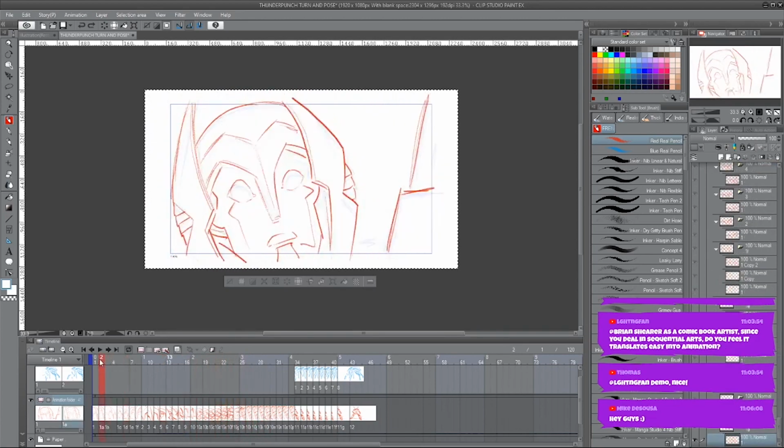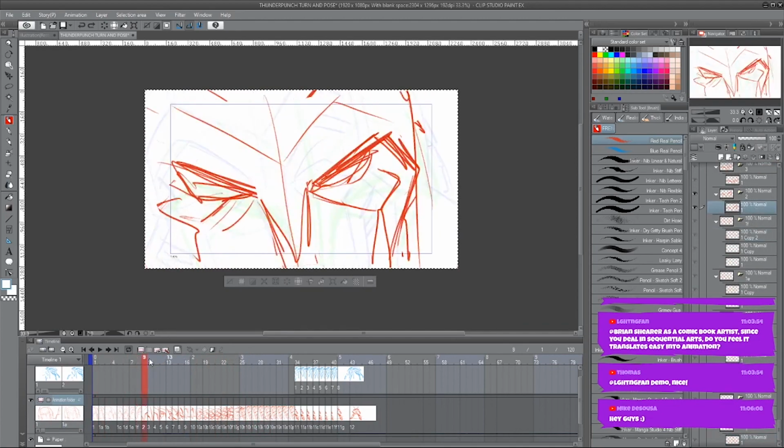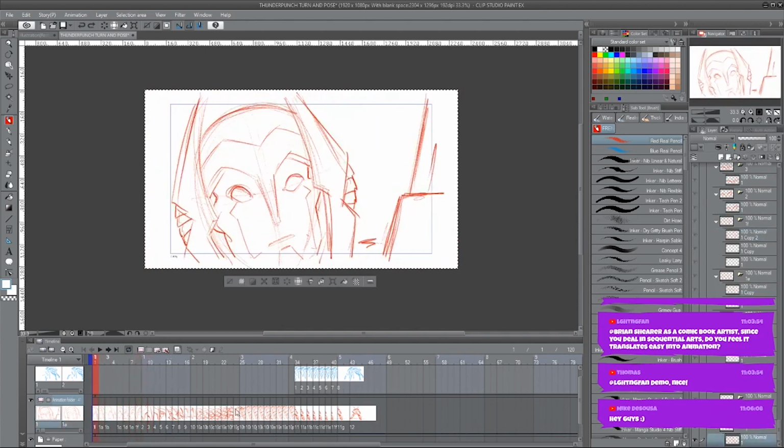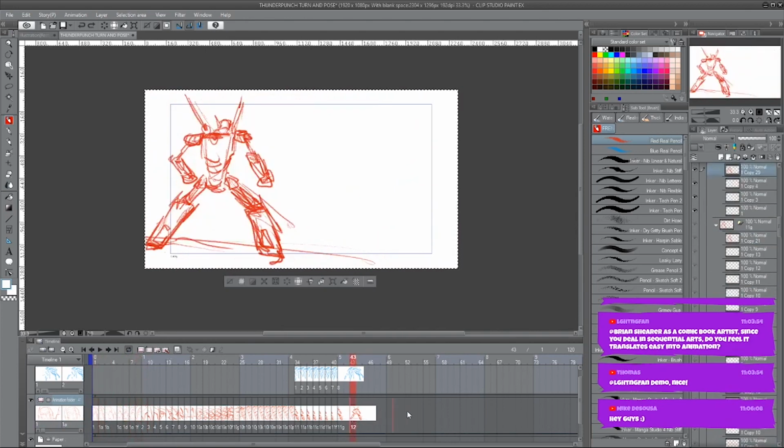And then your in-between keyframes, do those, and then you can just space these out. You just click on it and drag it anywhere. That helps you get your little in-betweens and timing.